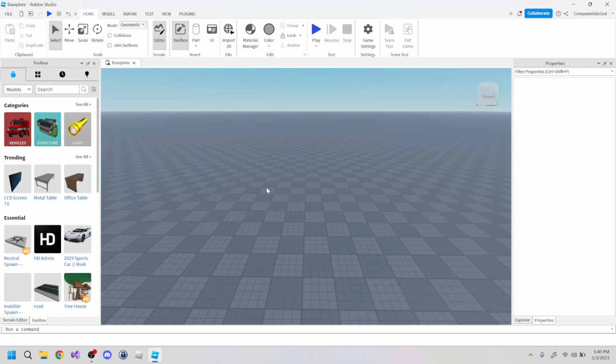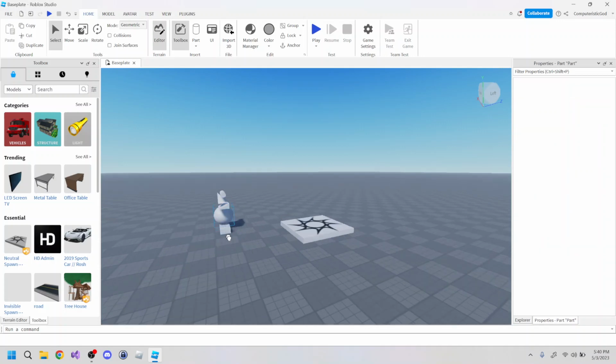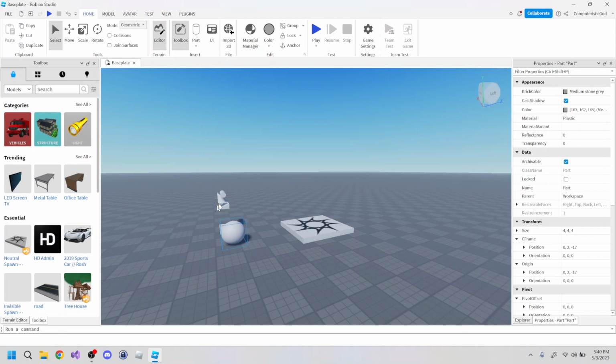And then the next thing we want to do is select multiple items. To do that, you just need to hold shift and select all of the items. In my case, I just want to move them away from spawn and just change the position a bit. So now I'm going to be explaining what each part looks like and why it is used.